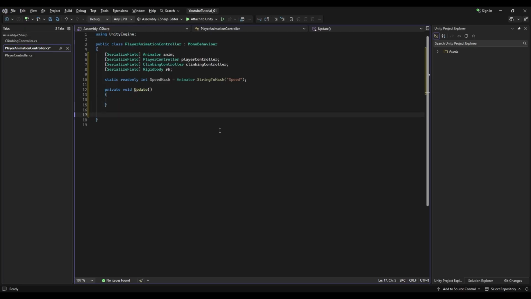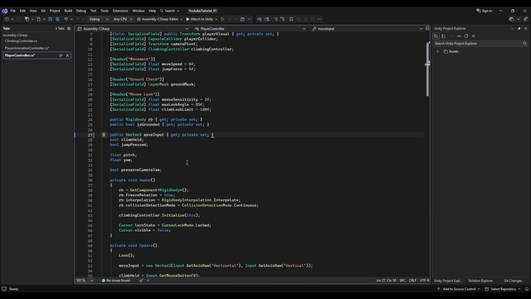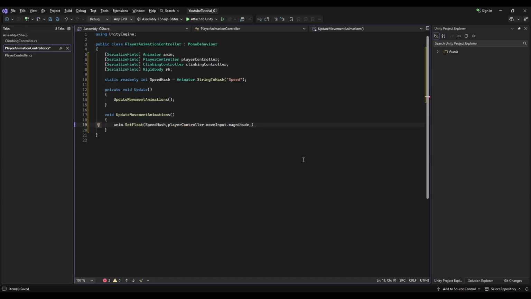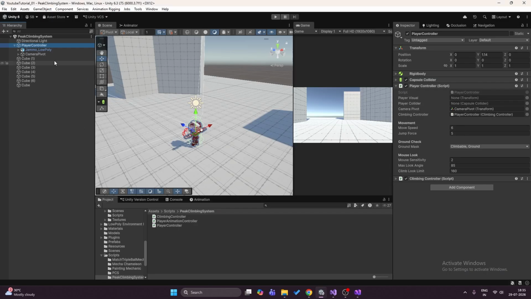We'll have an update function and let's create a function UpdateMovementAnimations and call it in the update. Inside the function, we'll set the speed float to the player's move input, but first we need to make it accessible and then use its magnitude and have a damping time of 0.1f to make it smoother and pass Time.deltaTime for the damping. Now let's go back to Unity and add the missing references.